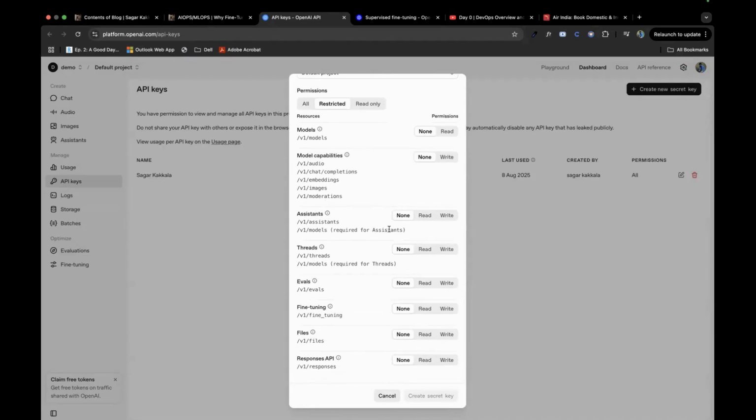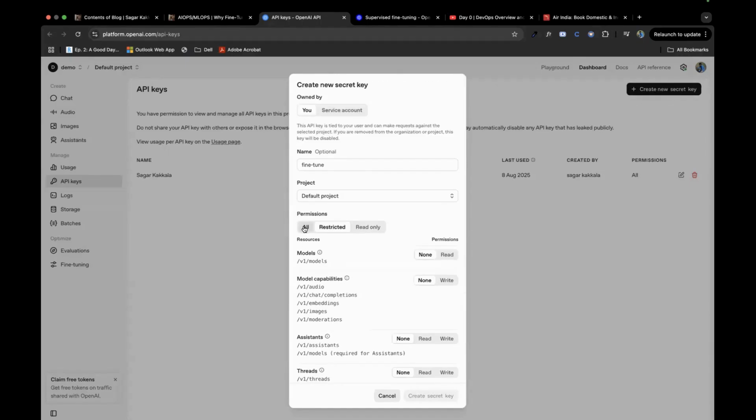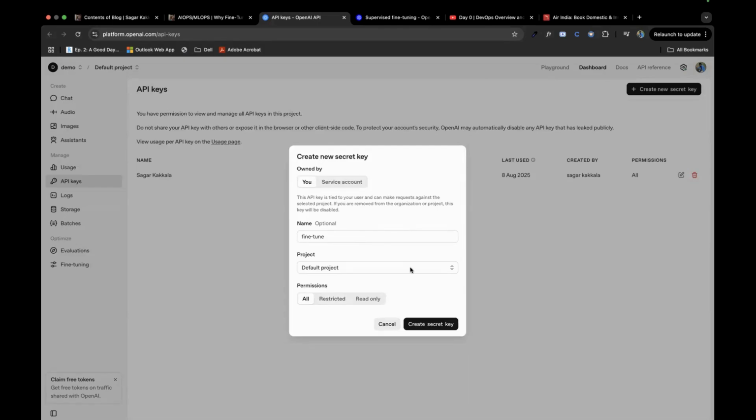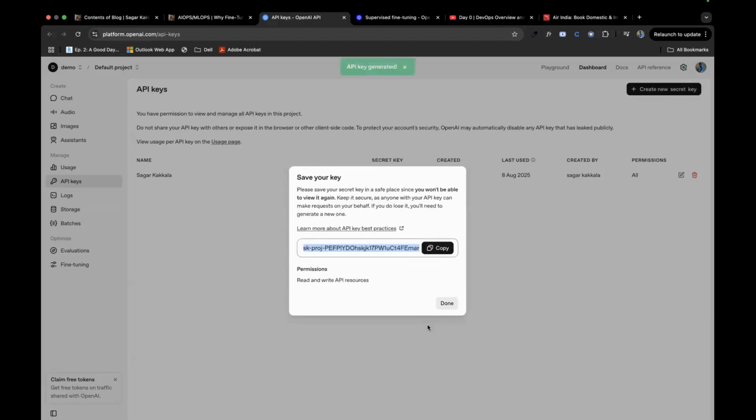You could restrict just like we did with GitHub tokens. You could either give read, none, or no access, or read-write access. But here, just for our purpose, we'll give all. So this API key is actually a bit powerful. It has all the access of keys. When you create this, it comes only one time.